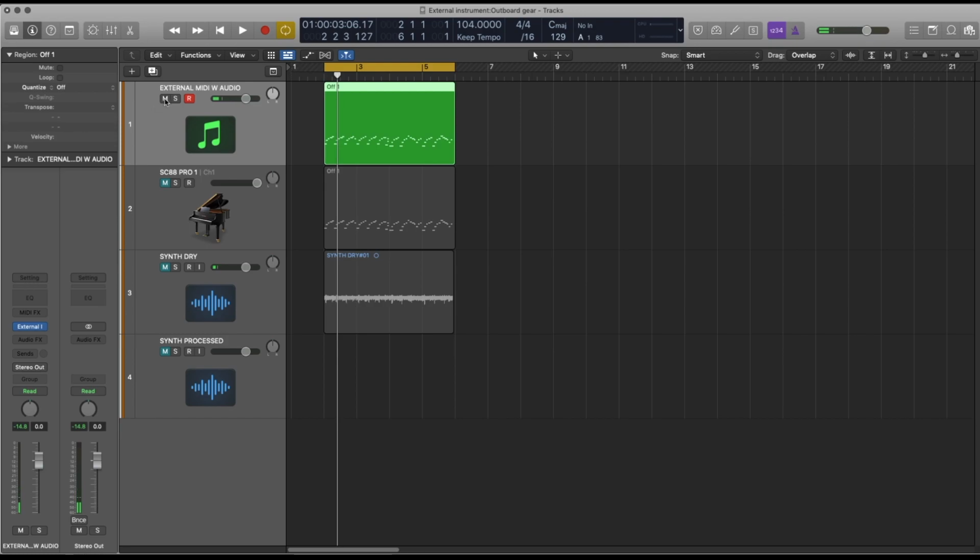All right, so I wanted to demonstrate a second way of doing that same thing. And the reason I wanted to demonstrate that is because when you're finished editing that MIDI data and you're ready to finish the song, it's likely that you'll want to record the audio from that synth or external keyboard or external MIDI device to an audio track.